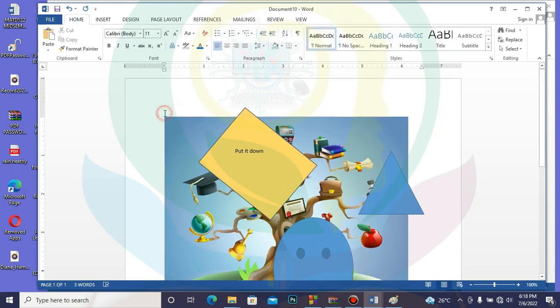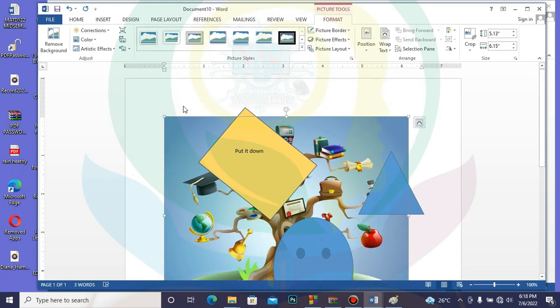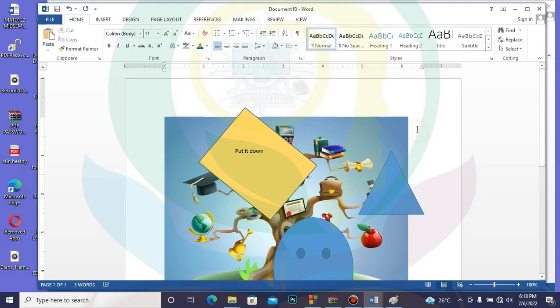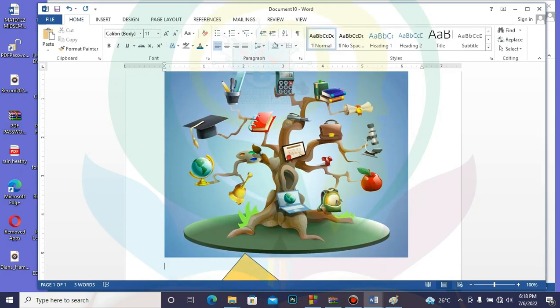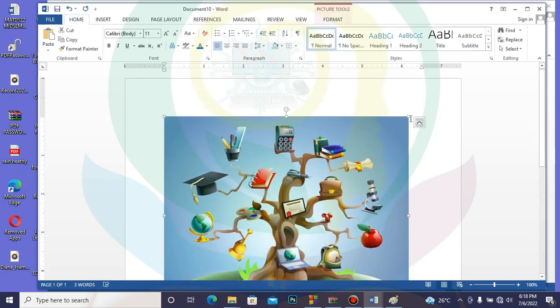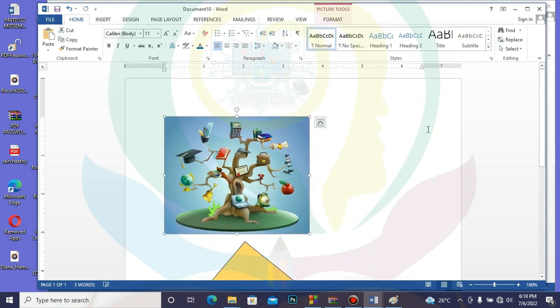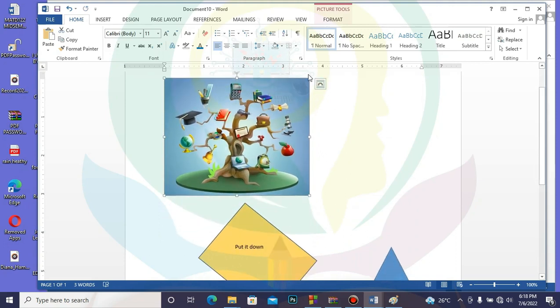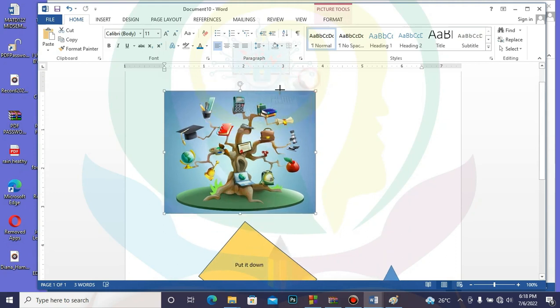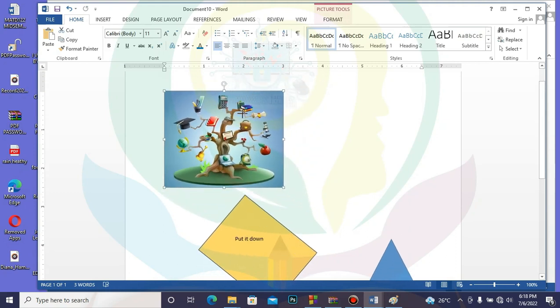So if this picture is not supposed to be here, I can just click and press enter to move it to the next line. I can also decide to resize this picture if it's too big for me. The same procedure that we use for resizing. So we take note of that. I resize these pictures without any difficulties.